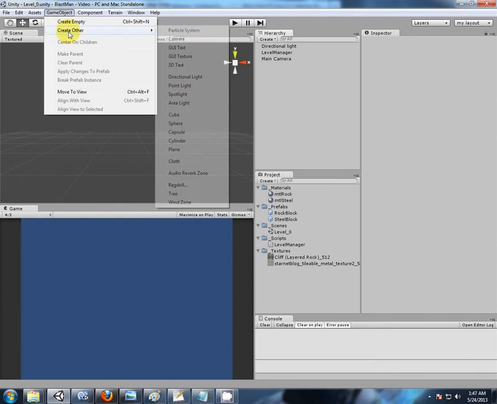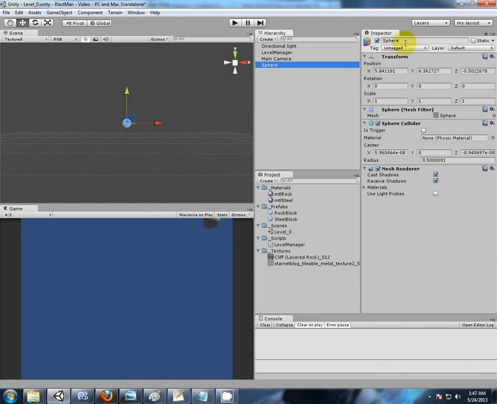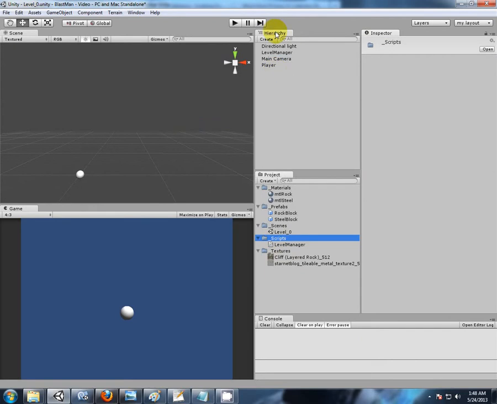Okay, so game object, create other. Could make it a sphere, but I think it'll be a little bit funny looking as it walks around corners. Alright, let's start with a sphere. Name it player. Zero the position, that's where I like it. Okay, sphere collider, mesh renderer. Need a rigid body component.